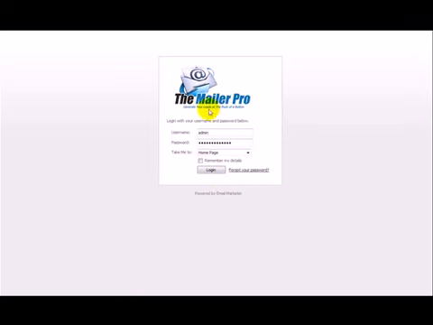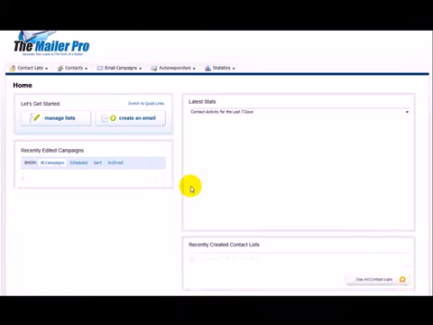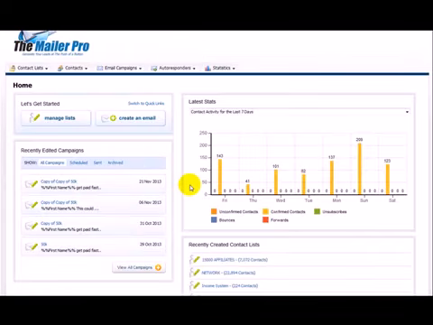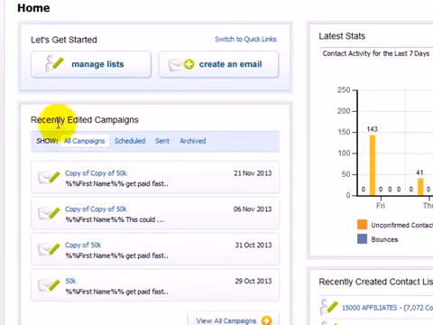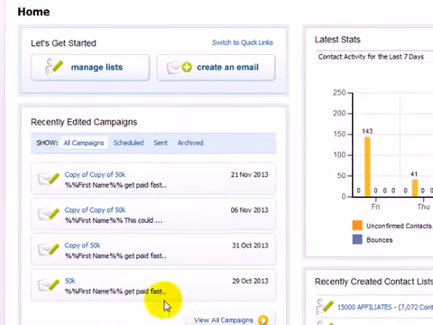So on the first screen here you have a login screen where you can log in with your username and password, and once you do that you just click login. Once you're logged in you'll be taken to the main interface, which shows the status of the last 7 days. It shows you your unconfirmed, bounced, and unsubscribes within the system right here on this intro screen. And also on the left here it shows you your recent campaigns.